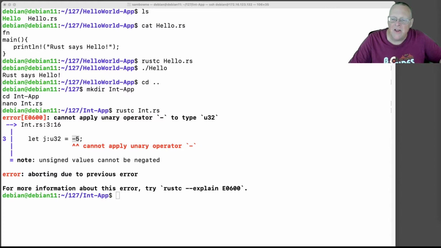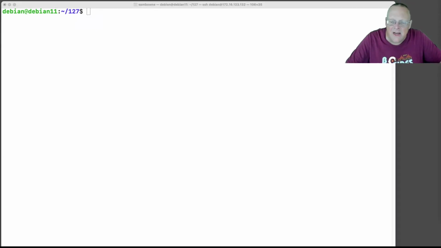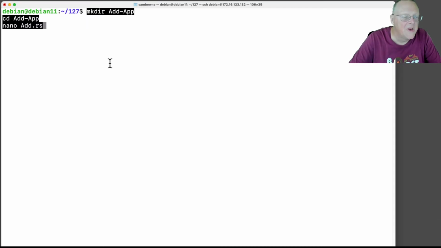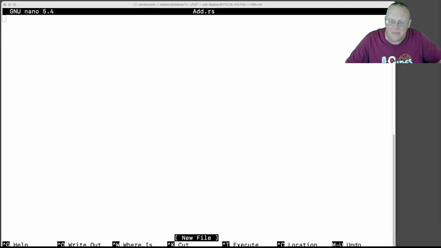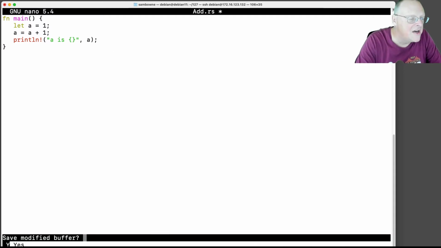All right, so now let's try adding numbers. So let me go up here again to my root directory and clear. Oops, it's not listening to me. All right. And I'll make a directory and make another source file. Okay, so this is going to add some numbers. So I let a equal 1, and then a equals a plus 1, and then I print whatever it is. So let's see what this one looks like.